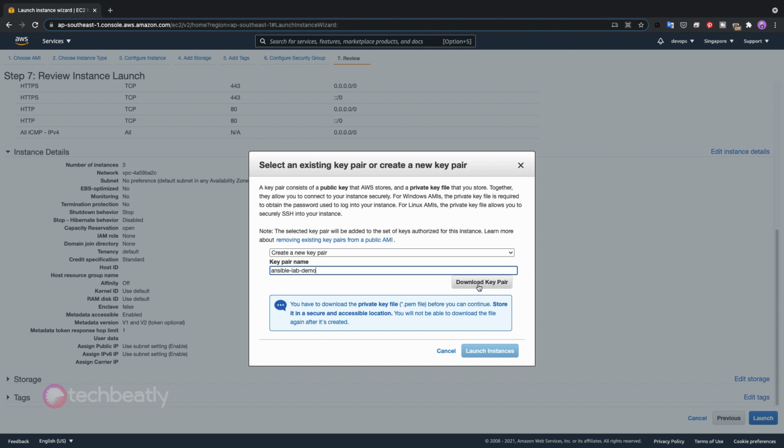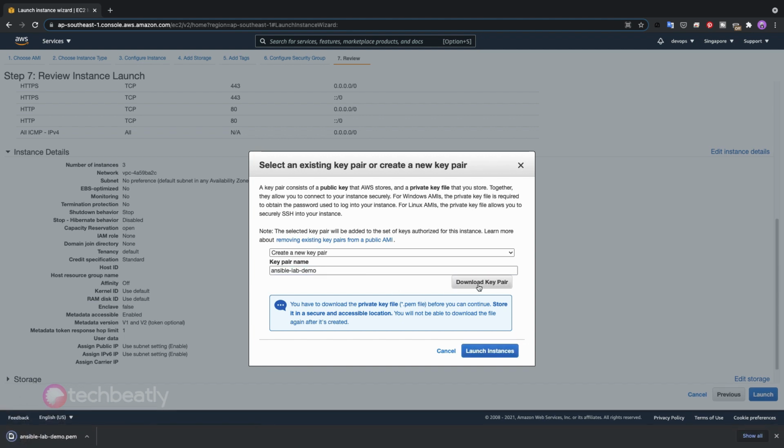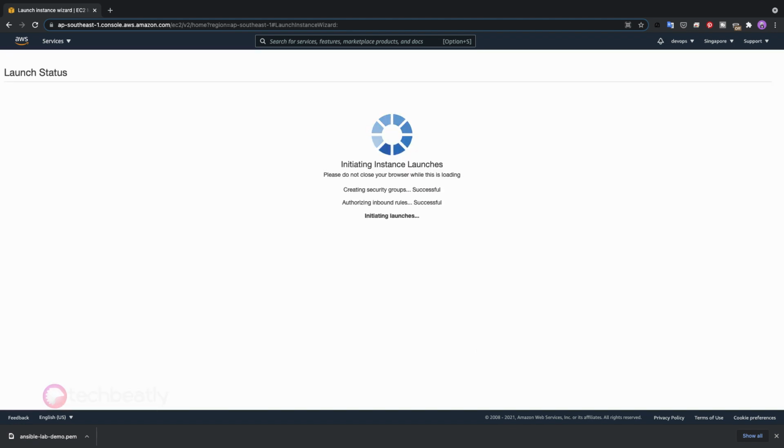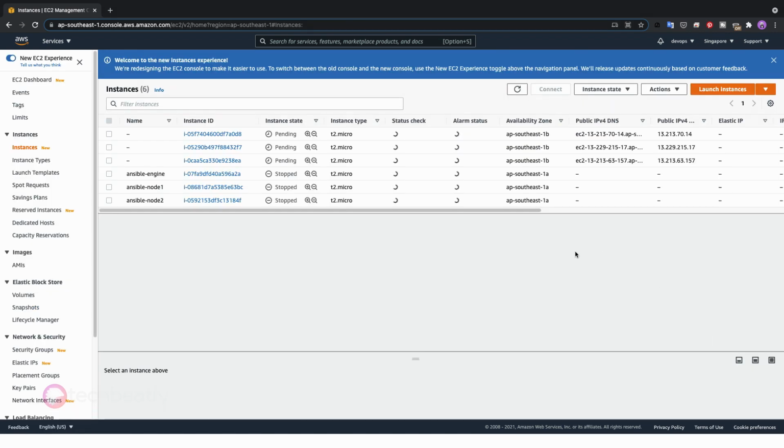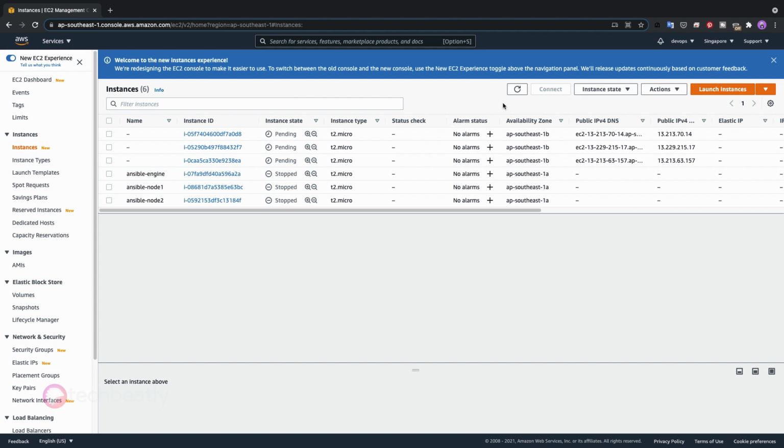The important thing is you should download this key pair and keep it somewhere safe. In our case, Ansible Lab demo is downloaded somewhere, I believe in the downloads, and this key will be deployed inside the VM. So I launch the instance. It's launching. We can see the instance here and wait for it.